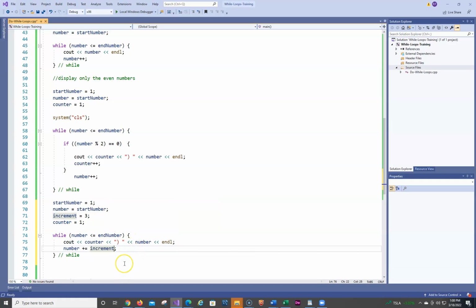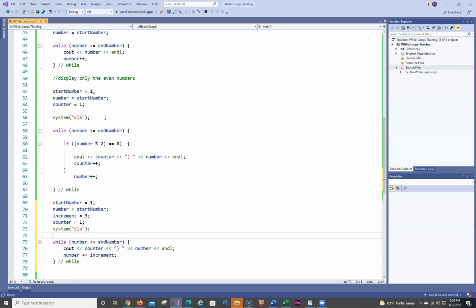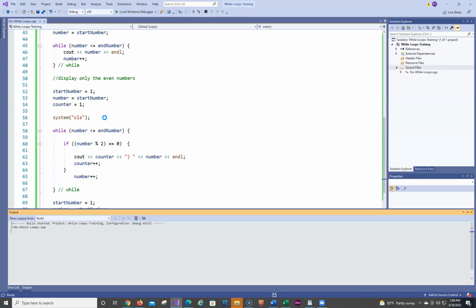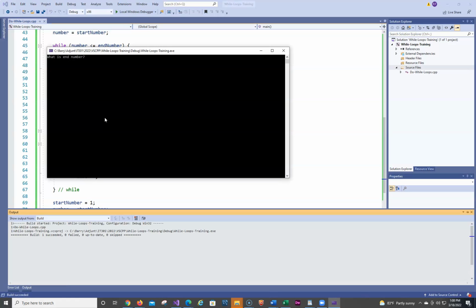So now we're doing good. So let's go and run it again. We'll do the system CLS. And this time, let's do it to 100 and see what happens. So what is n number? 100. And boom. So now we can see that I never incremented counter, but you can see it's incrementing by 3.